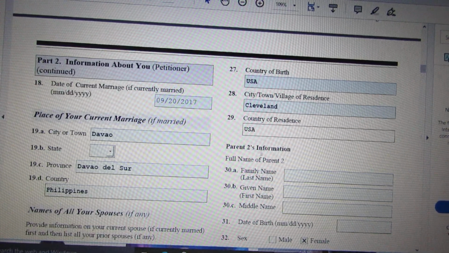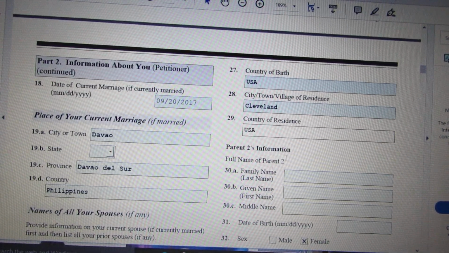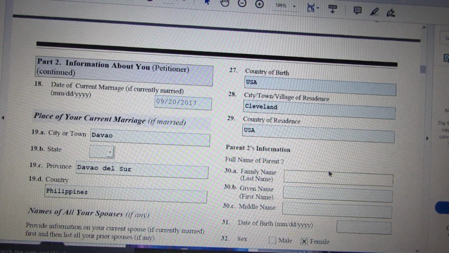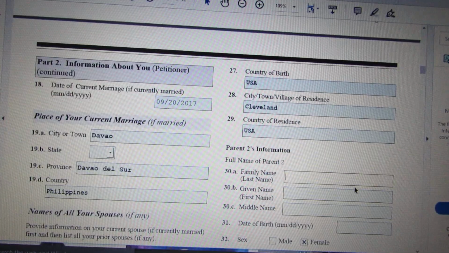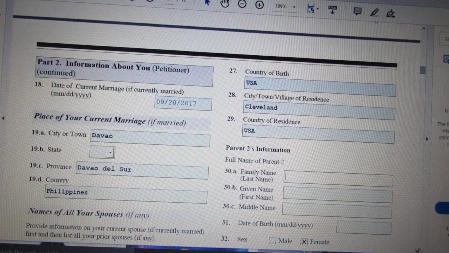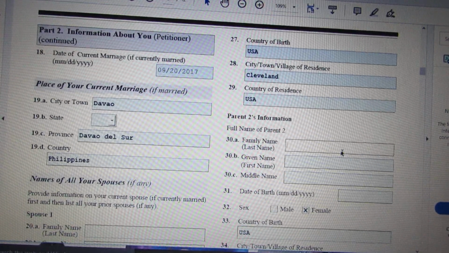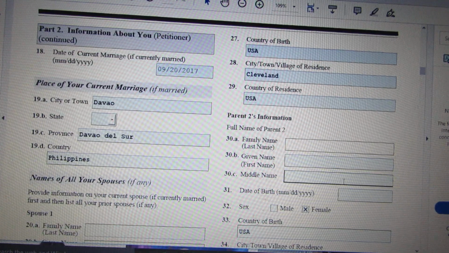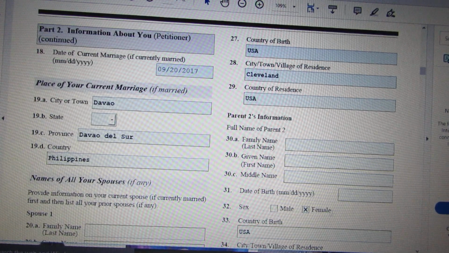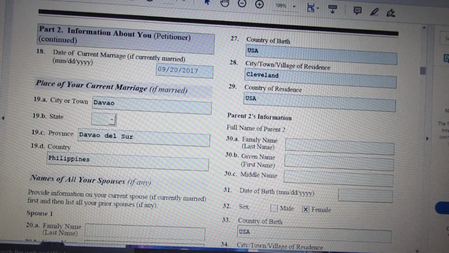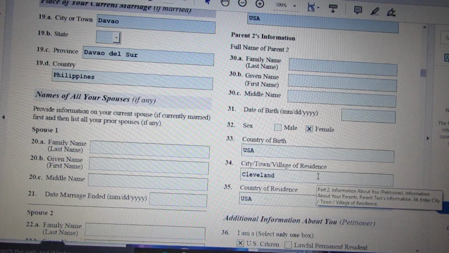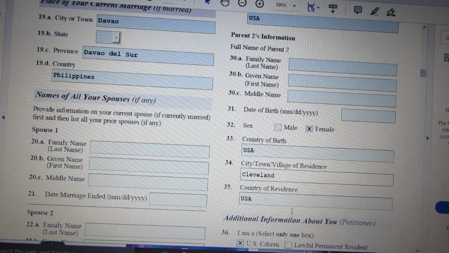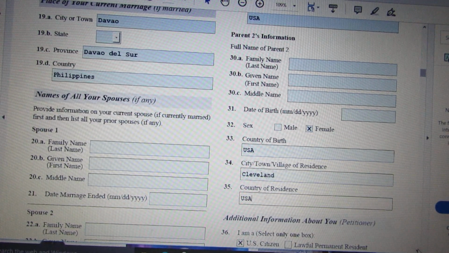Now, parent 2 information, full name of parent 2. So here you can list down your mother's name. So here's the last name, the first name, the middle name, and the date of birth. Then click female for the mother. Then country of birth, let's say USA, city, town, village of residence. So let's say Cleveland, then country of residence.